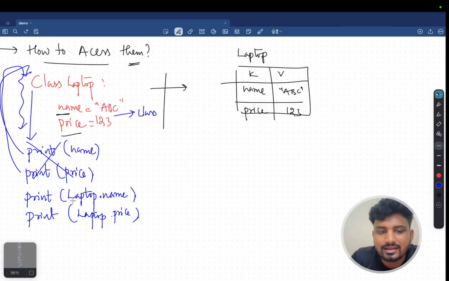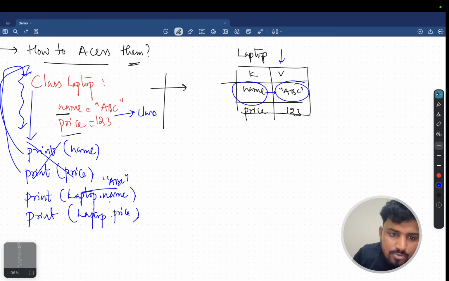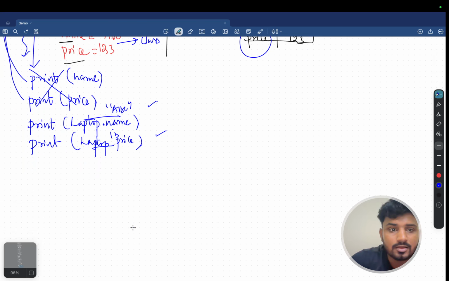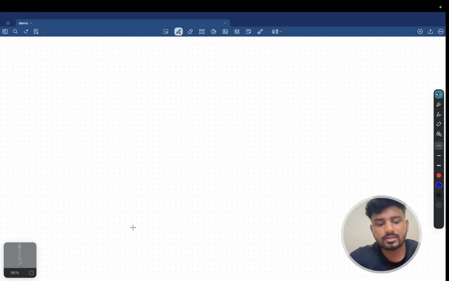Now what you are telling it is that laptop is a block, and in that block you want the name. It will search for the name. Do you have any name? Yes. What value is it carrying? ABC. It returns ABC here. Same thing: if I say laptop dot price, it will go to the laptop and search for the price. Is there any key called price? Yes. What value is it carrying? 1 2 3. That is what it provides. So you are going to get ABC and 1 2 3 like this. This is how it works. This is how you access class variables.